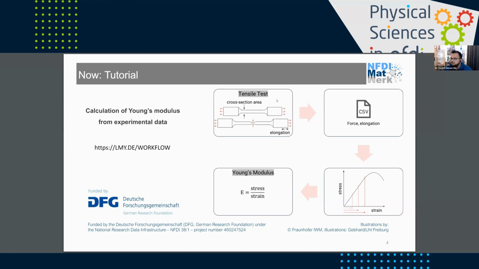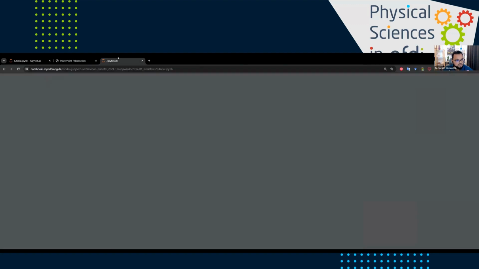What happens there is that you have a sample of a material, and then you elongate it. While it's being elongated, the force and the elongation are measured and saved somewhere. In this case, it's in a CSV file, which comes from a machine. That can then be transformed into a stress and strain, which looks something like this. As you strain a material, it undergoes a stress. And from that, you can calculate the Young's modulus, which is just the slope of this line in the linear part. So that's the example we will try. With that, I will quickly switch my screen now to our Jupyter Lab instance.